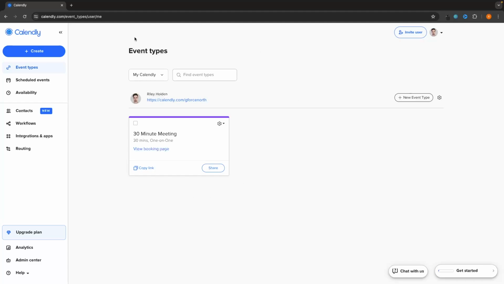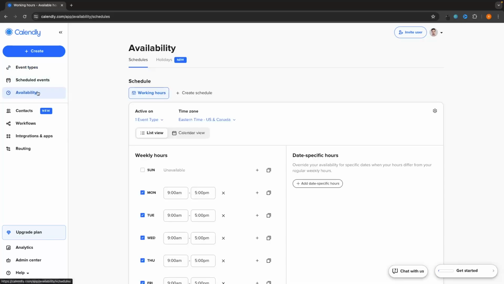Once we are on the homepage of Calendly, the next thing that we want to do is set up the availability for our calls. For example, I don't want people to be able to book calls at 11 p.m., so let's take that option away. To do this, let's go over to availability on the left-hand side, and then we can see the working hours that we currently have. Now, you can create different schedules if you want to, but the main one that we are going to be focusing on is working hours.